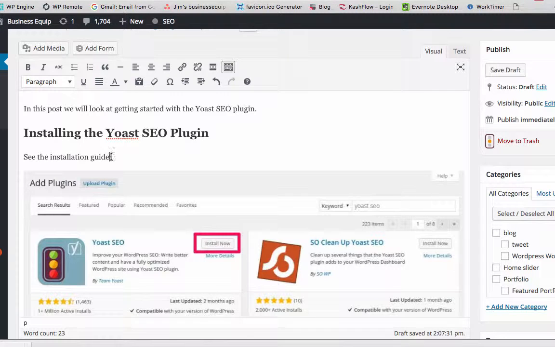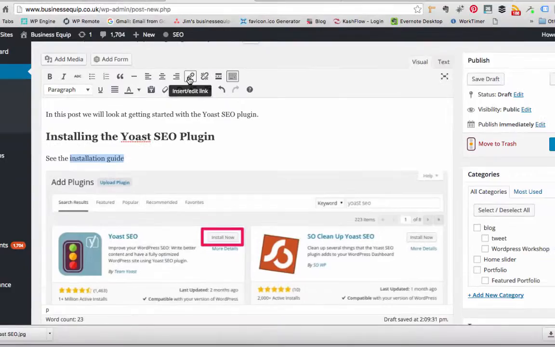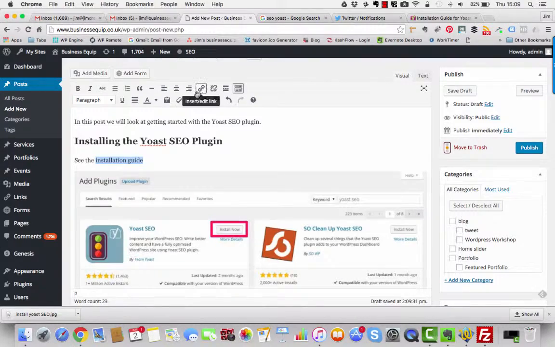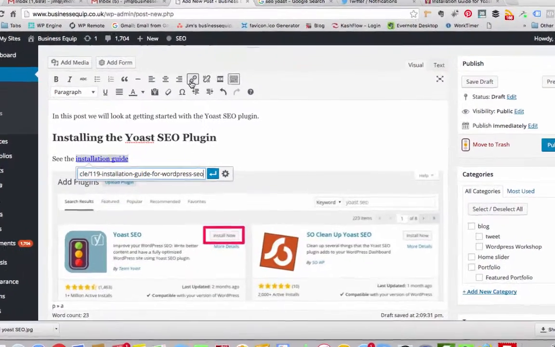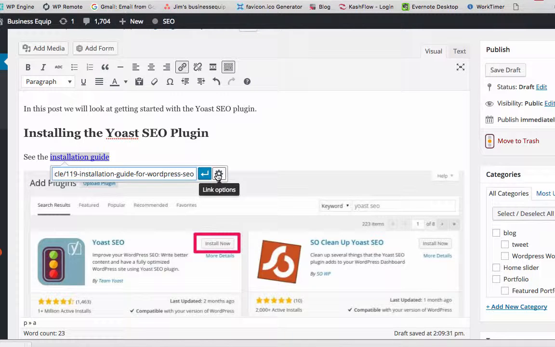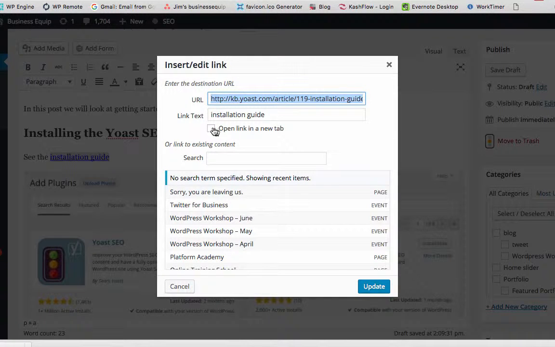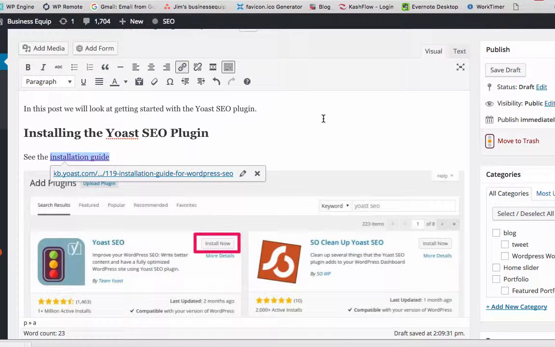To make a link, highlight the words. Now again, Google says don't write "see the installation guide, click here"; make "installation guide" the link. So highlight the words installation guide, and then you go here to insert the link. The link I'm going to go to is the Yoast installation guide. I'm going to copy the address of that, go back in here, insert a link and paste in the URL. So that's all I need to do. As it's going to an external page, I'm going to go into the options and tick open link in a new tab and update that.